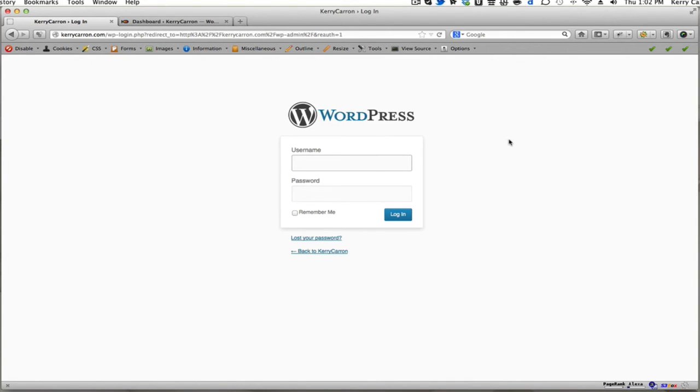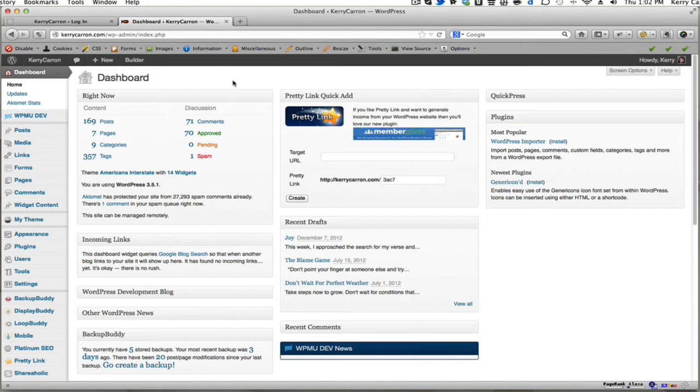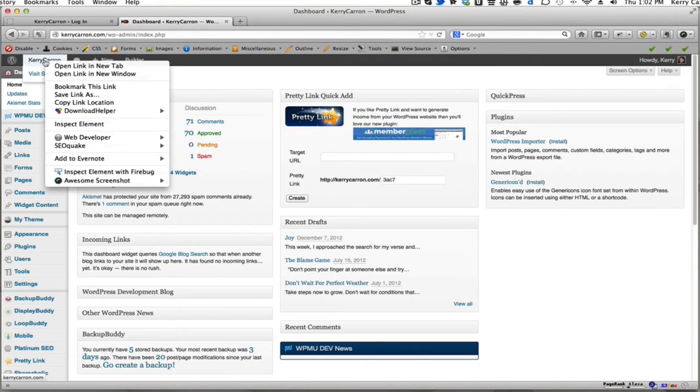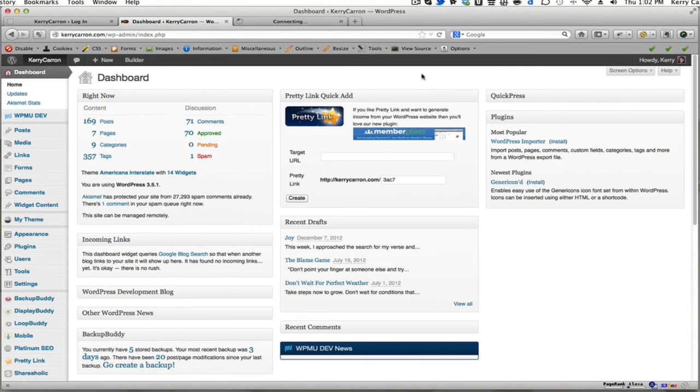I'm just going to go through the process of how I set up my desktop to begin working on a website. So the first thing I do is I come to the backend login area of the website. I log in, and that brings me to the dashboard. Once I'm in the dashboard, I hover over the name of the site, which is in the upper left-hand corner, and I right-click and open that up in another window.